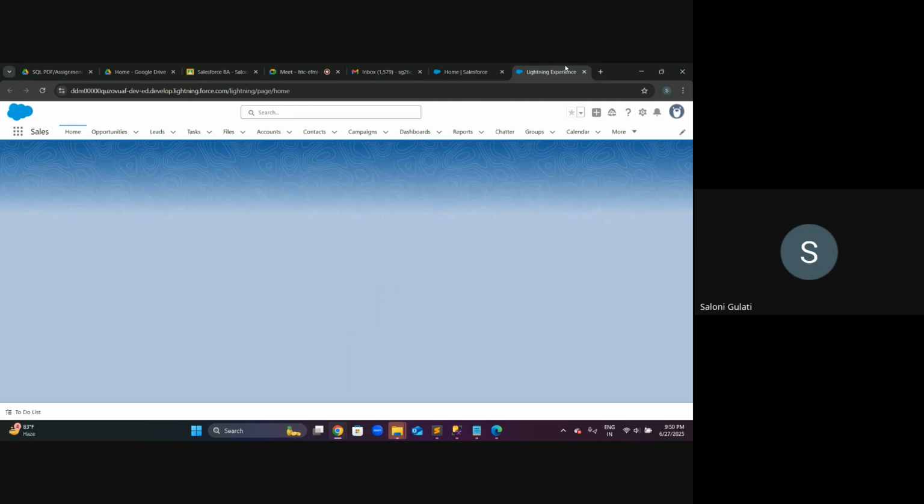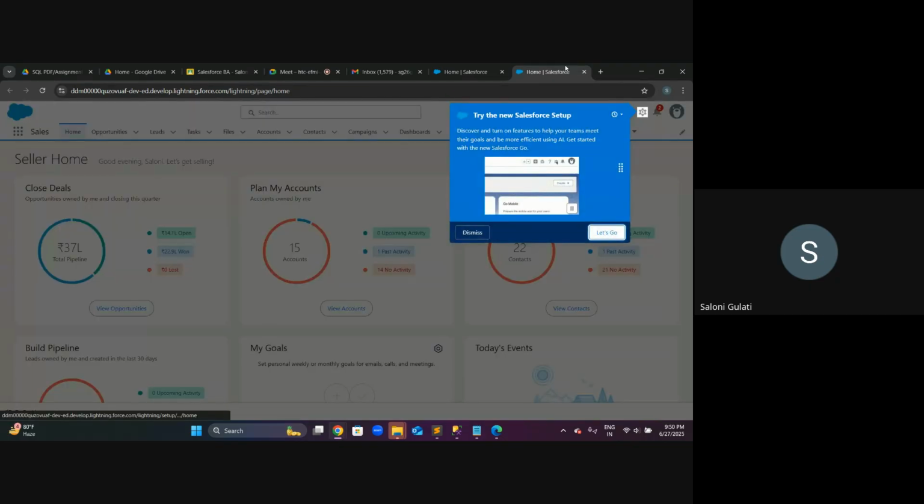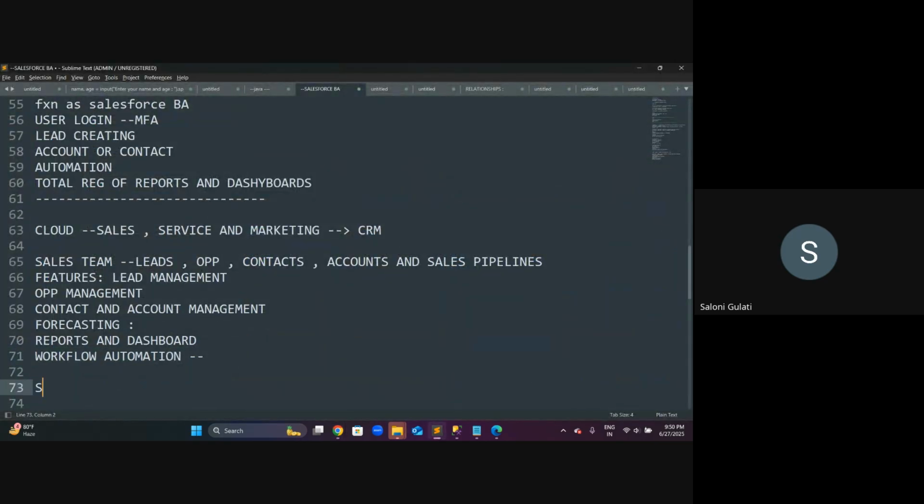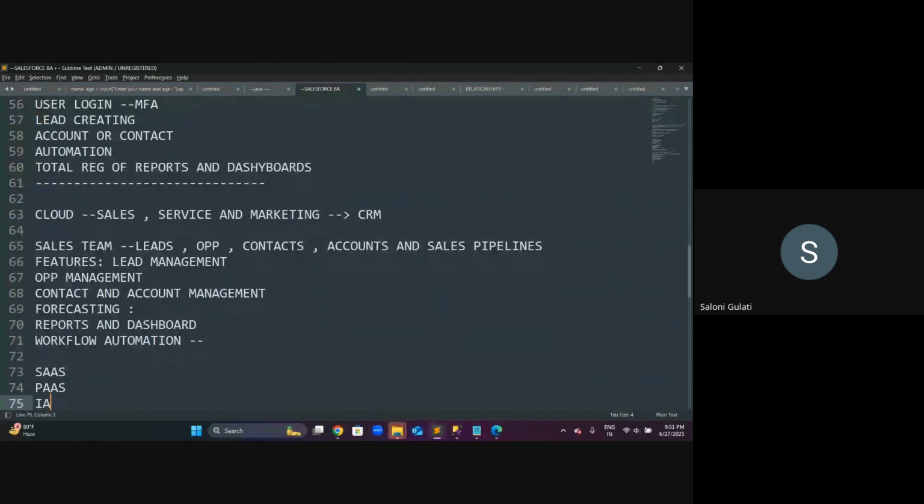Yeah, there is a TechSoft company, and this is a SaaS-based company, that means a software as a service company, and they are using the Sales Cloud. I hope you are aware that there are some terms SaaS, PaaS, IaaS. So SaaS means software as a service. Our Gmail is a software as a service that we are using, and Netflix, Amazon, they all are software as a service that we can use.